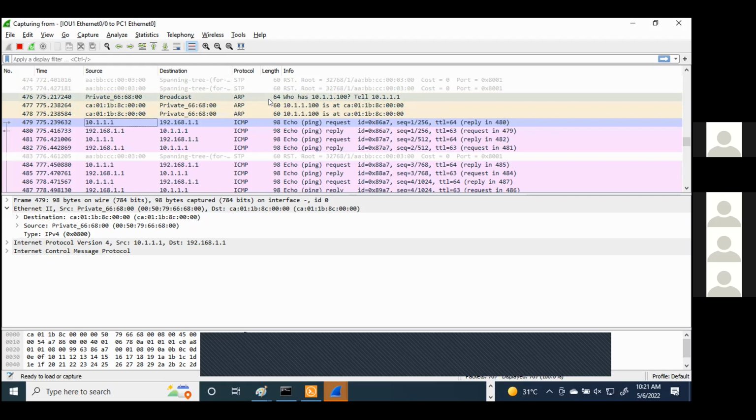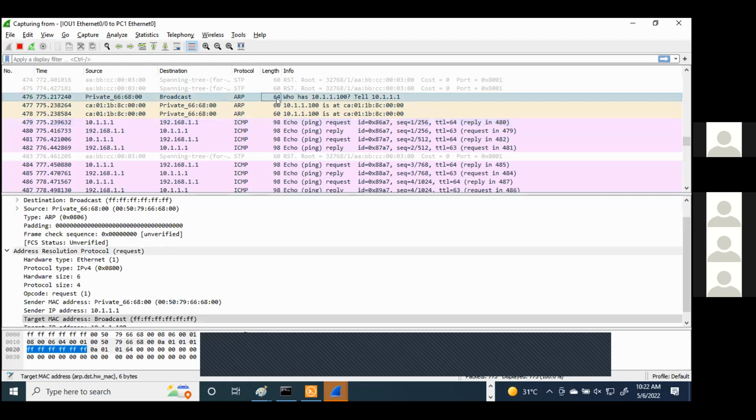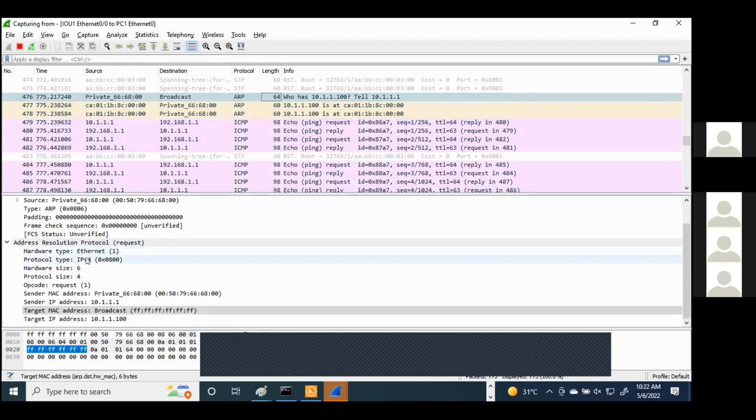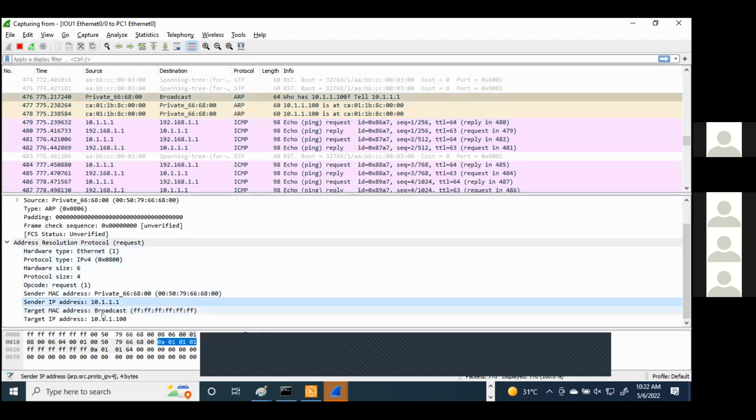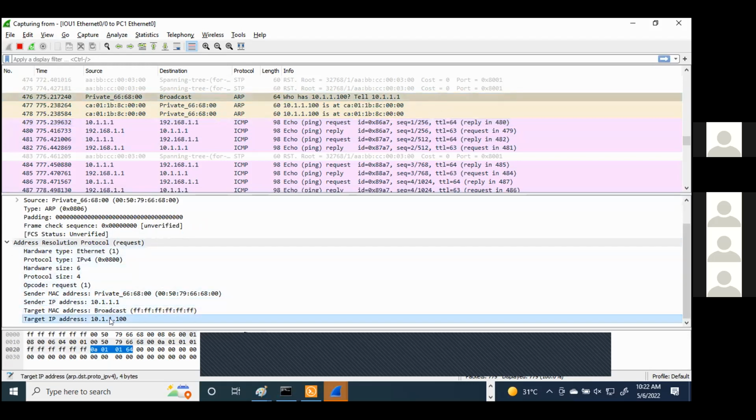Before sending the ARP request, it tried to find out whether both are in the same or different subnet. By doing the AND operation, it came to know both are in two different subnets. So PC generated the ARP request. If you see the ARP request, your PC is sending the ARP request to whom? Which IP address is this one?